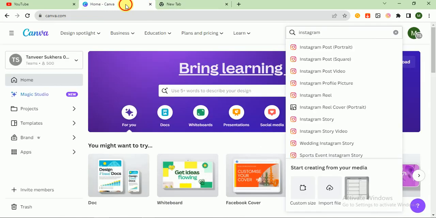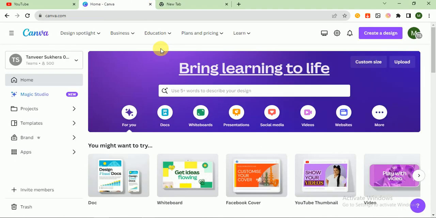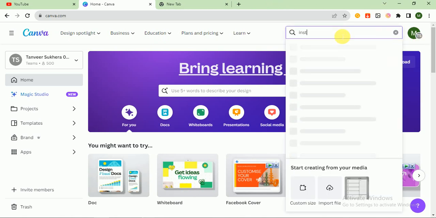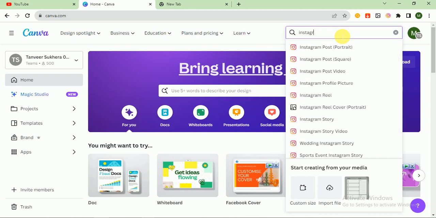So I am going to canva.com. If you don't know about canva.com, it is one of the best free online graphic designing tools. You don't need to be an expert or experienced graphic designer. You just have to start. Canva does it all for you. So I can click on create a design, and here I search Instagram post portrait.